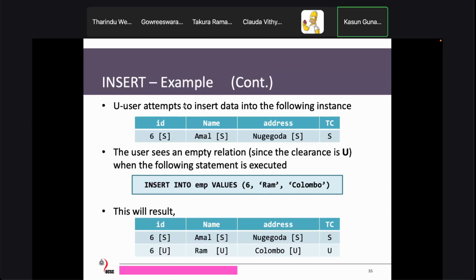A U user attempts to insert data into the following instance. The user sees an empty relation, since clearance U, when the following statement is executed. The user will not see anything here because all this data is at S level. So the user enters the same apparent key. This will result again in invisible poly instantiation. The user does not see that multiple tuples with the same apparent key appear.